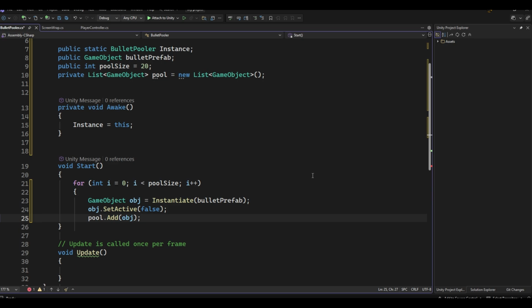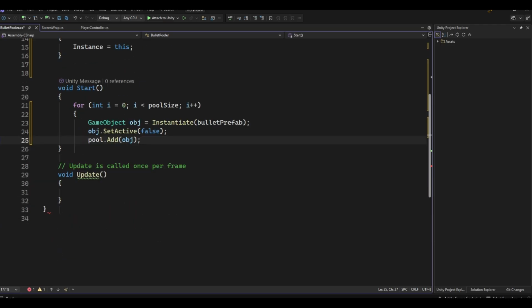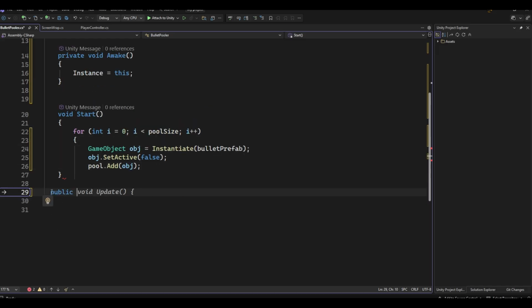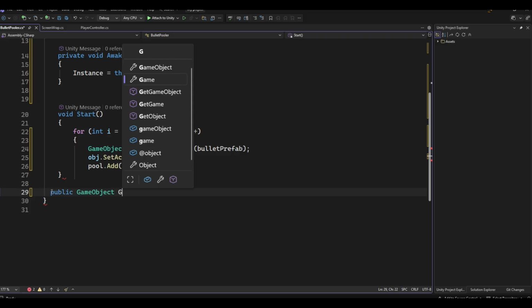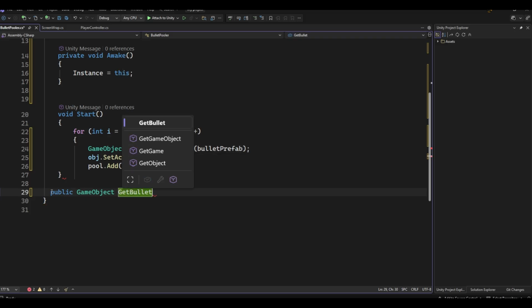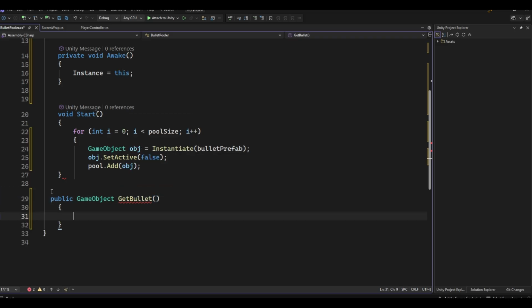Because what we're going to do is when we want to create the bullet, we want to be able to turn them on, right? And we'll be able to access them from the pool. So we don't need an Update here. It's going to return a game object. So it's actually going to return the bullet because we want that bullet to come out, and we'll call it GetBullet. So it's actually going to grab the bullet.